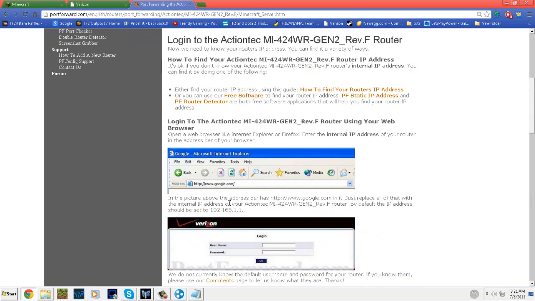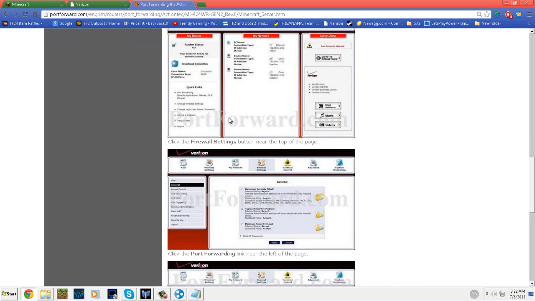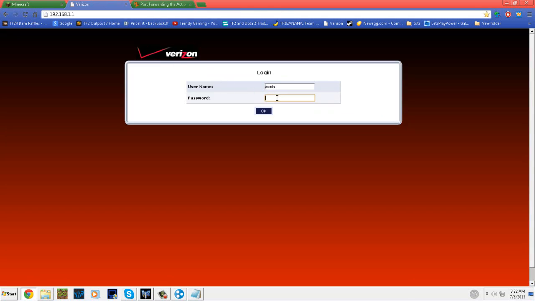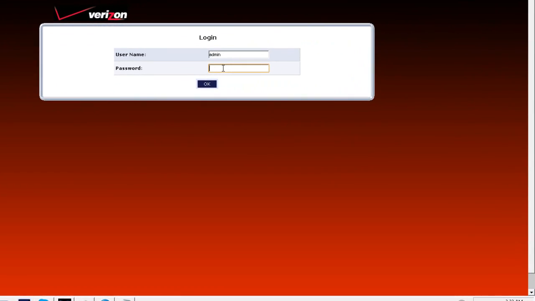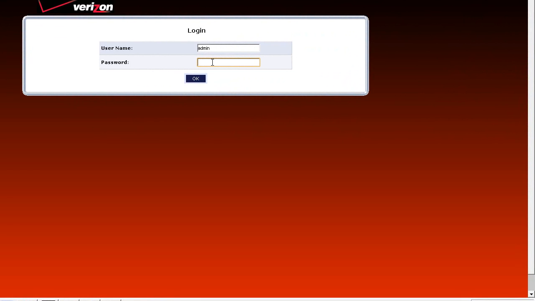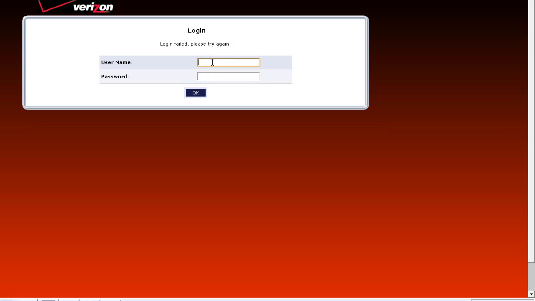We click that, and what it's telling us is we have to log in. Verizon routers, if you have a Verizon router by any chance, have a password. But what you could do is Google how to factory reset your router to get the default username and password. The username is admin, and then password. I think that's what the default is if you factory reset. So I'm just gonna put in the password that my router automatically has, and I did it wrong. Okay.